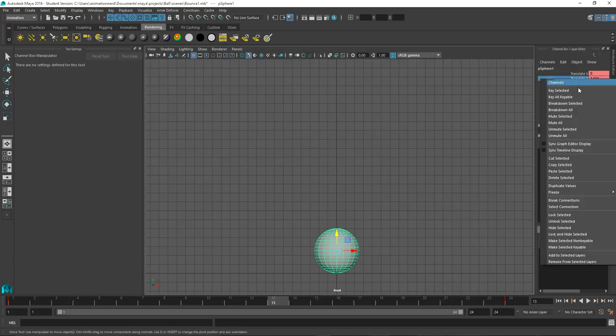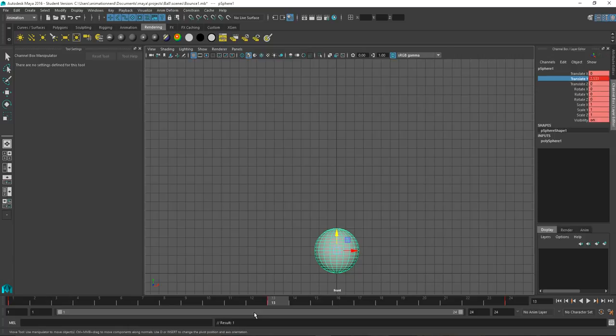And I'm going to go ahead and key select it here. And you'll notice when I key something, I get that red line. So that indicates that there's something that changes at that spot. So now we can see Maya's done.